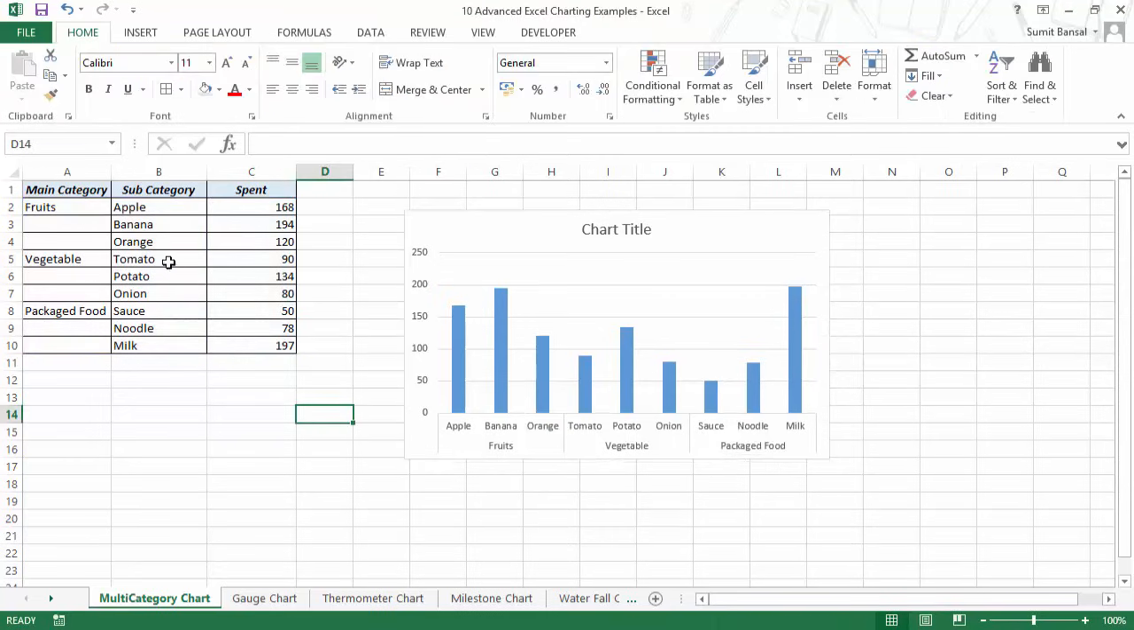The idea is that your data should be arranged in such a way where you have the main category and all the subcategories adjacent to it, and the cells below it should be empty. Similarly in vegetable, the cells below vegetable are empty and these are the subcategories. So if your data is arranged in such a way, then you can get this construct.